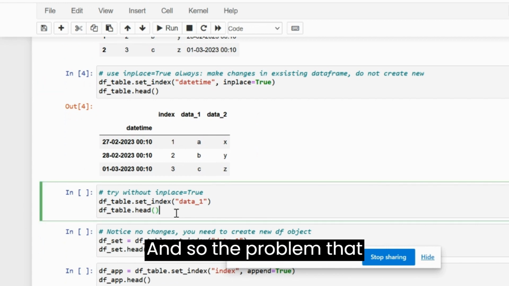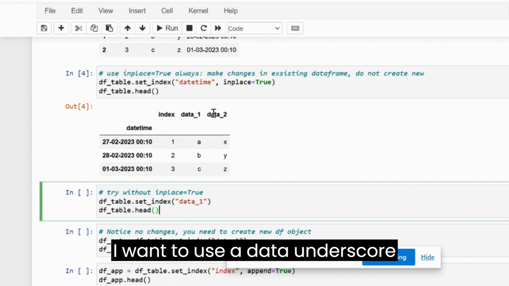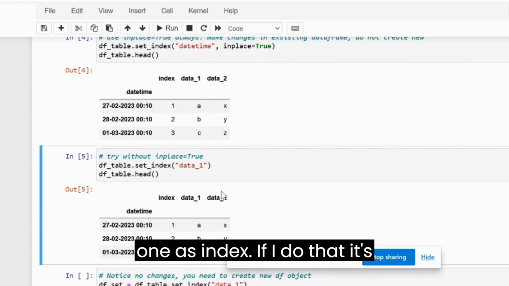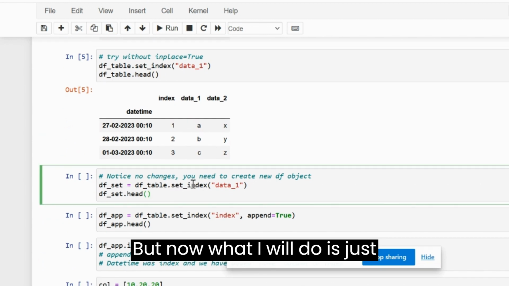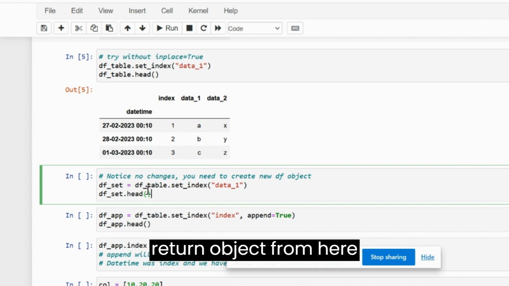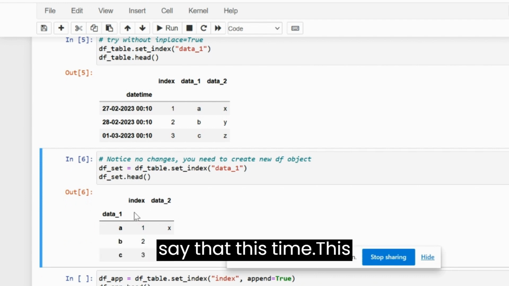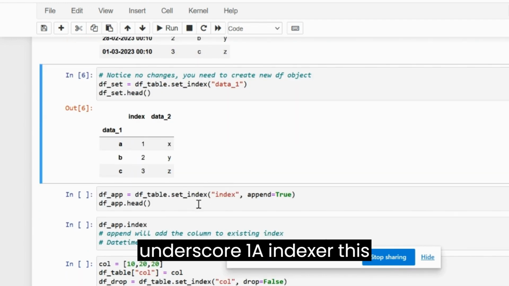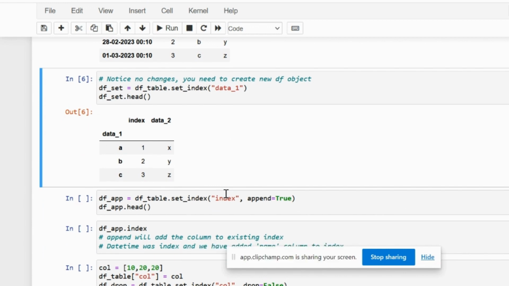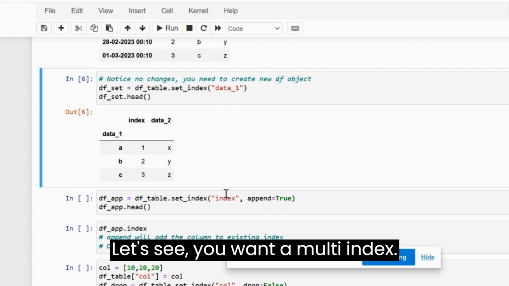The problem that I was trying to explain is that if I now want to use data underscore 1 as an index and I do that, nothing changes. But now what I will do is just return an object from here and assign it to a variable. Now this time I was able to make data underscore 1 the index of this data frame, right?